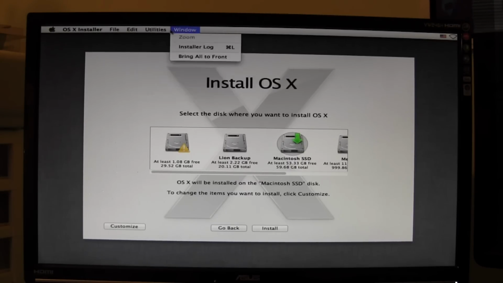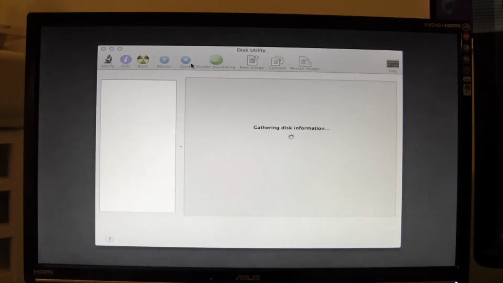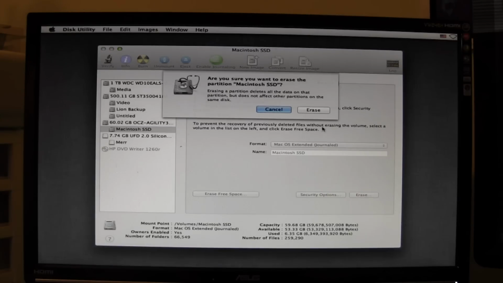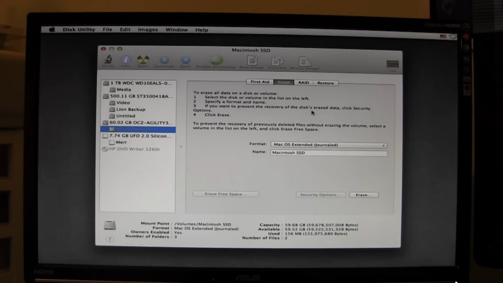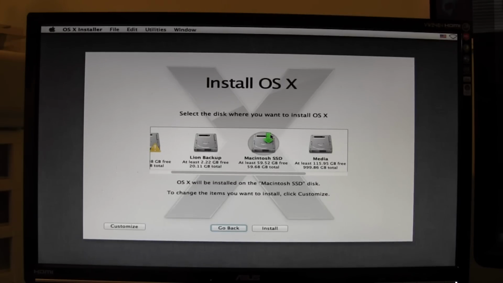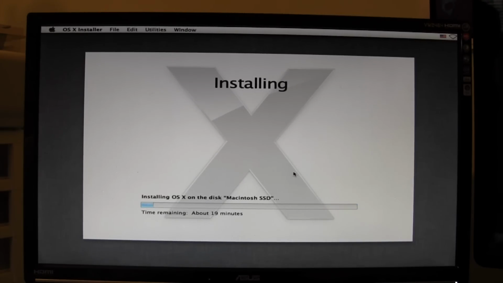So in that case, I'm going to come up here to Utilities, come to Disk Utility, and we're going to find my drive on the left here. That would be this guy here. Click Erase, and it's erasing. Goodbye Lion. Now come over here to Macintosh SSD or whatever your boot drive is called, and click install. Now I would assume this would take anywhere from 5 to 10 minutes or so. I will be back then.